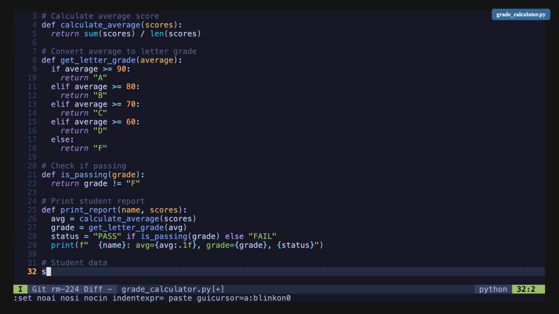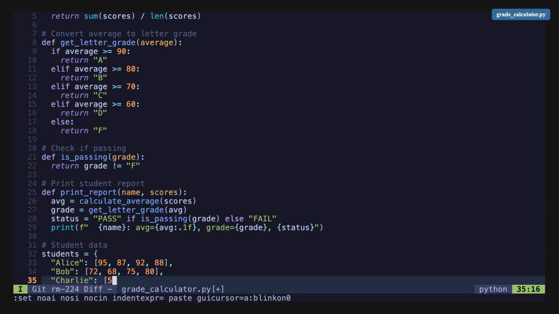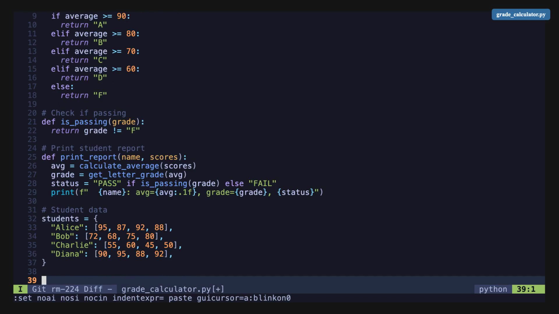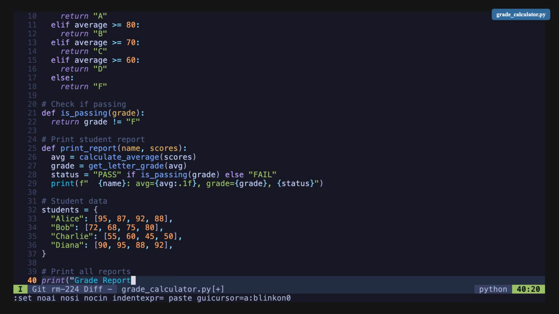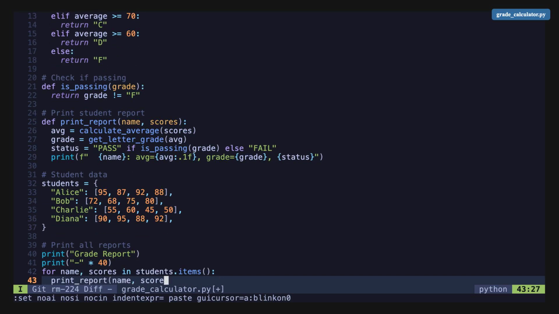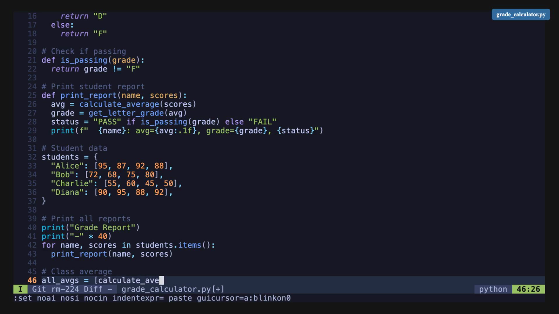We store student scores in a dictionary. The loop calls print_report for each student. A comprehension calculates the class average.